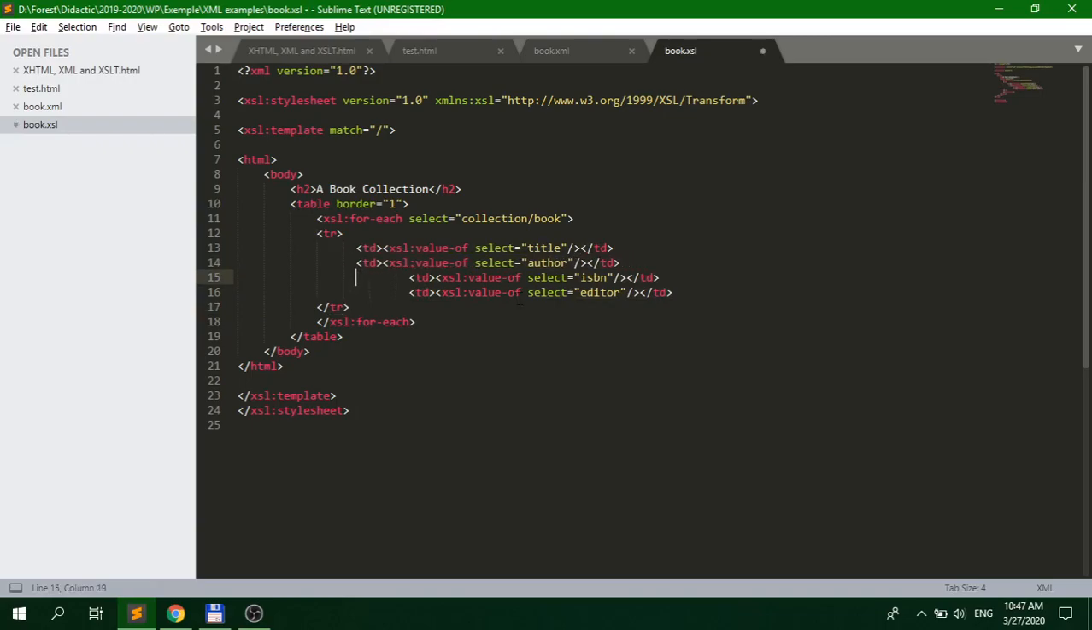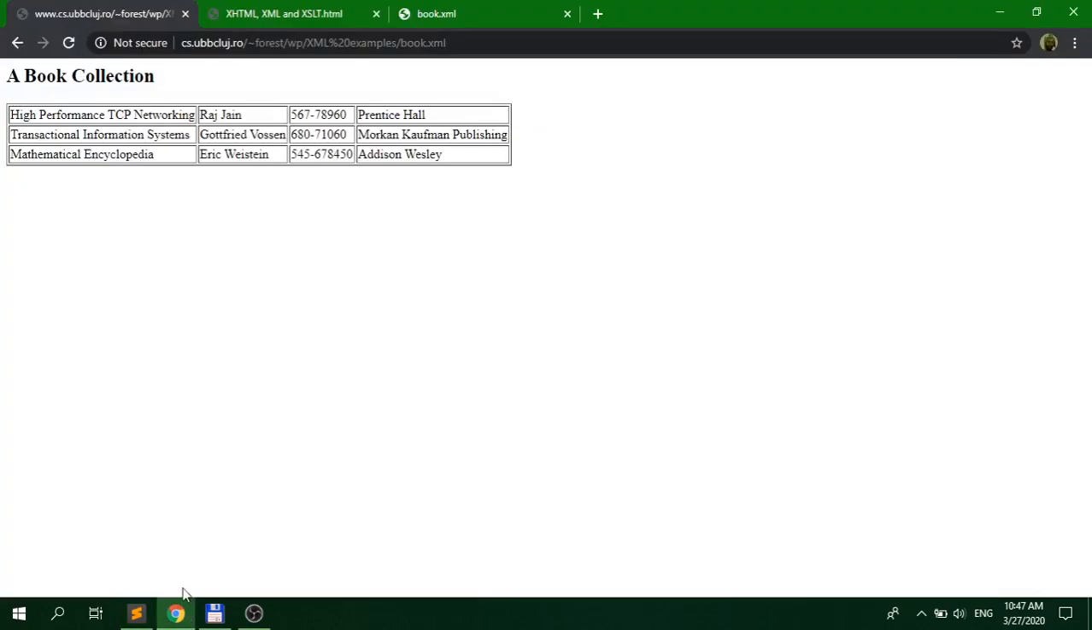It displays a table row for each book selected, and it has 4 table data cells here. So it selects the value of the title child of the current selected book and displays it in a table data. Then it selects the value of the author, ISBN, and editor, and displays them here. So that's why we see in the browser a table row for each book.